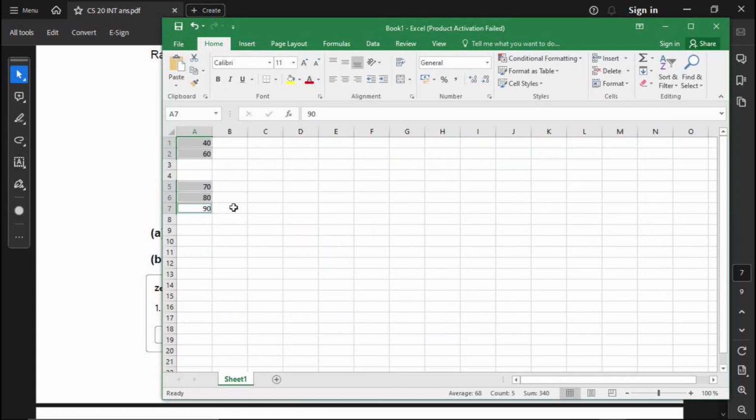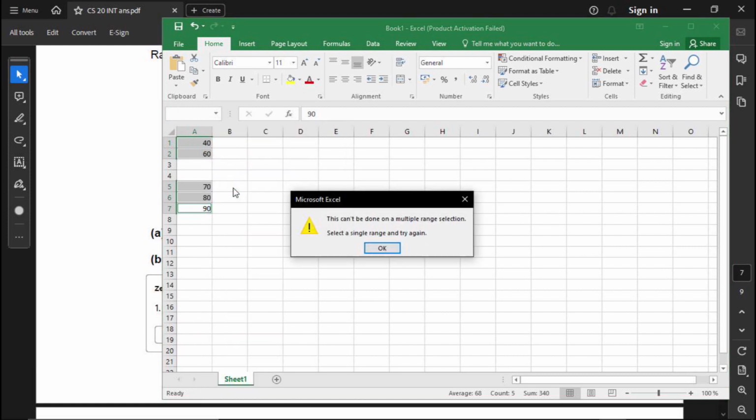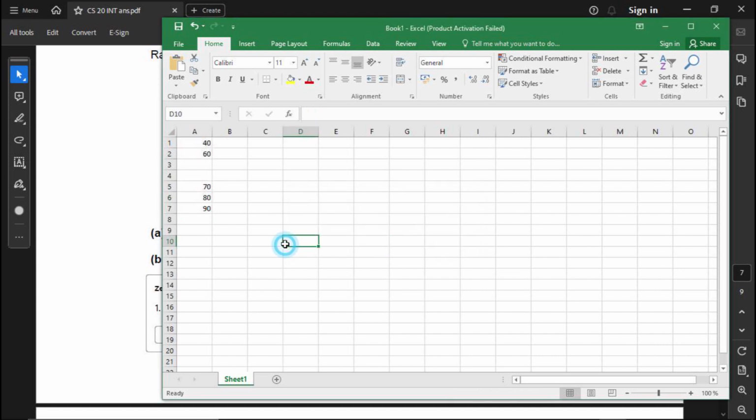So here is what we do. We cannot press Ctrl X because we are using multiple ranges. These are two ranges. If we attempt to press Ctrl X to cut, we're going to obtain an error. As you can see, Excel is saying that this can't be done on multiple range selections. So it's suggesting that we select a single range and try again. So what we have to do is click and drag it, then press Ctrl X.